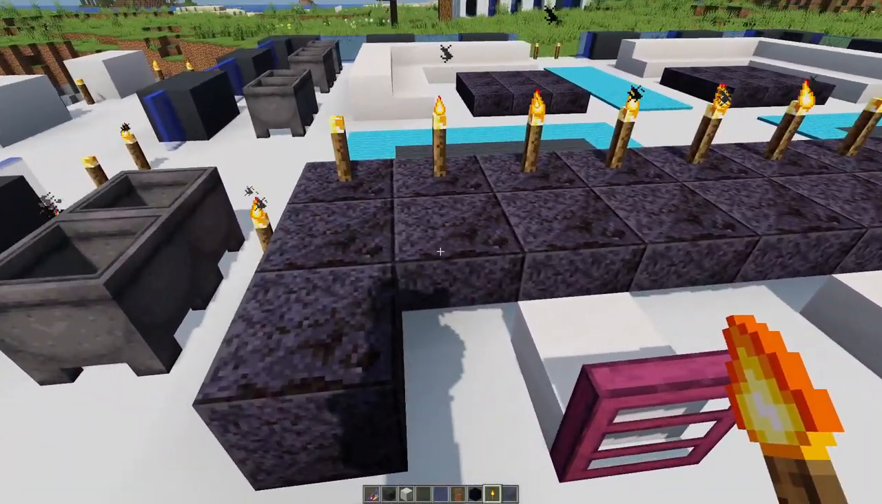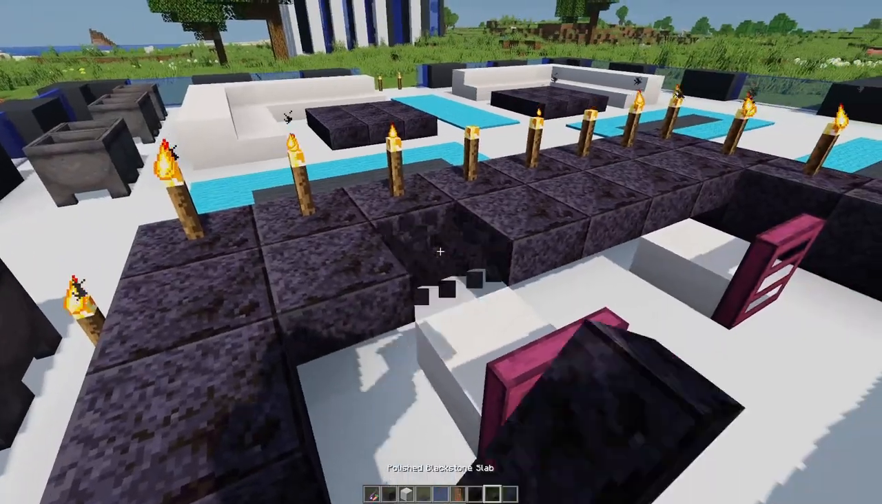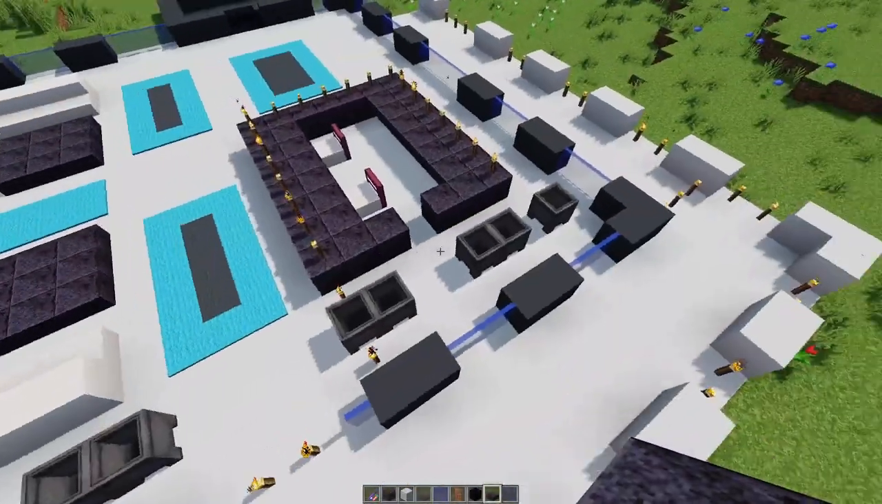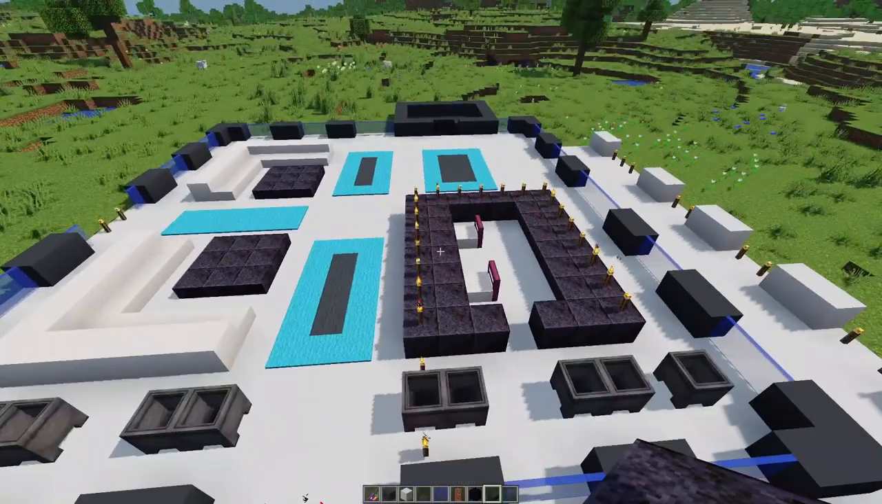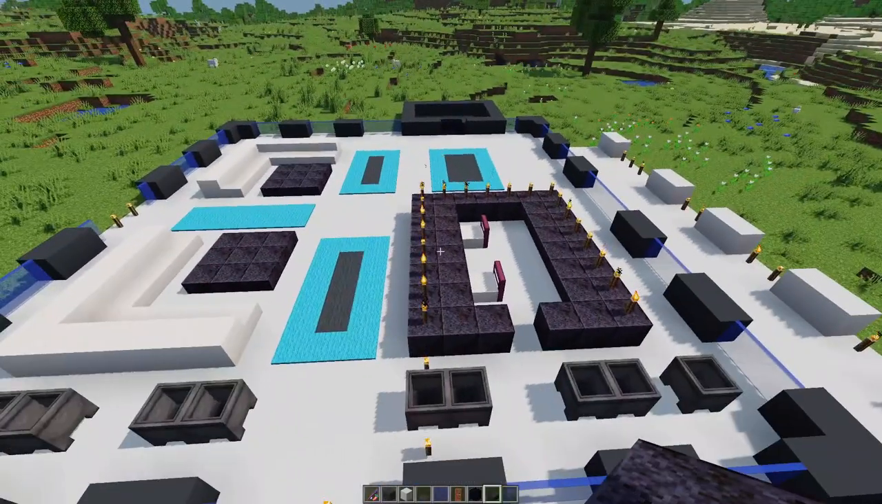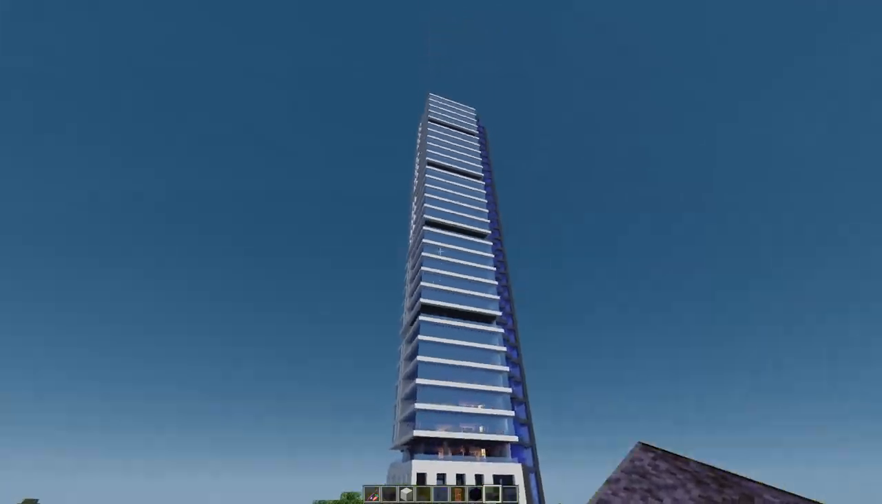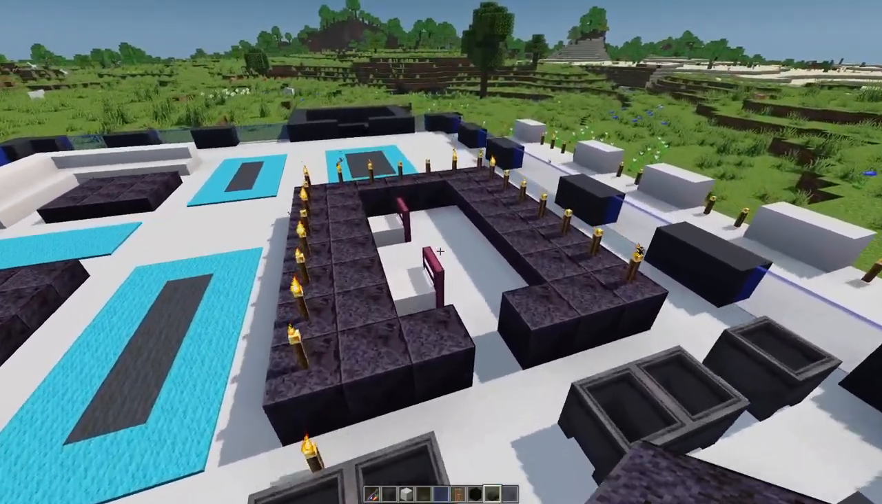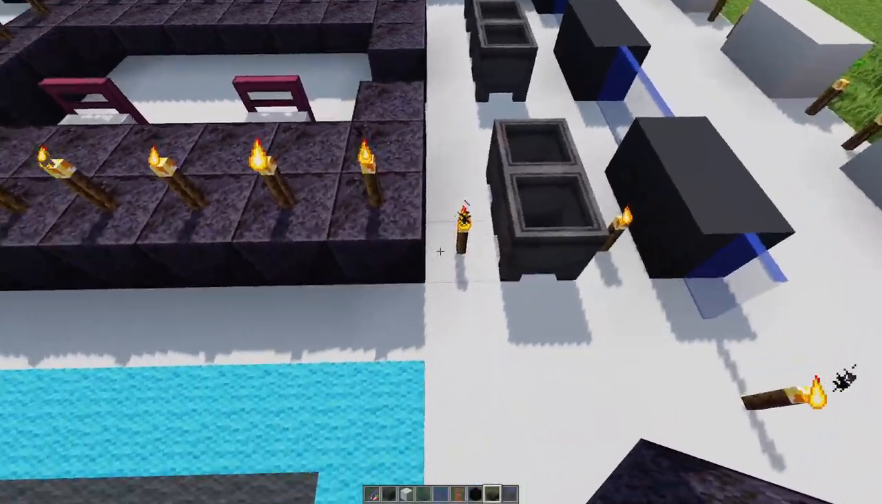And then what I did here is I put some polished blackstone slabs. This is just interior decoration, right? So if you don't want to do this interior decoration, then you don't put the cauldrons or any of this stuff. If you want to decorate it yourself, or if you're using it as a shell to put redstone farms in or something like that, then don't do the decoration. But if you want to do the decoration, then this is it. You can skip ahead in the video if you want to get to the next part.